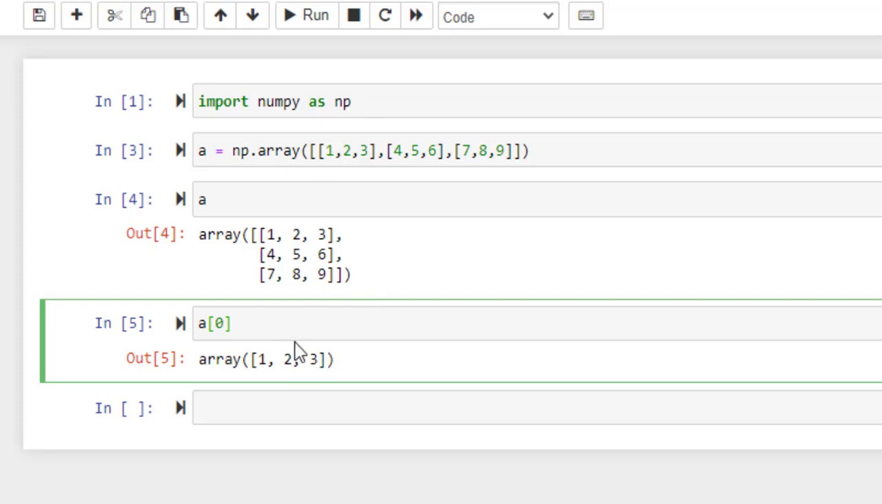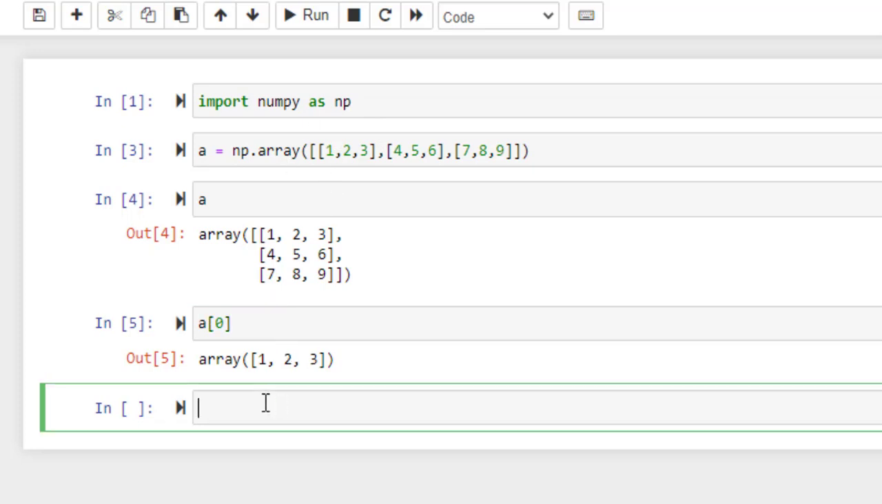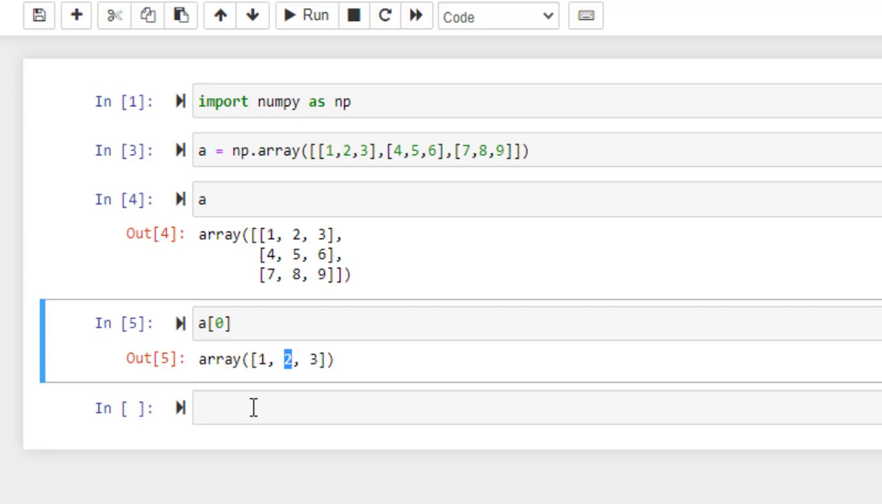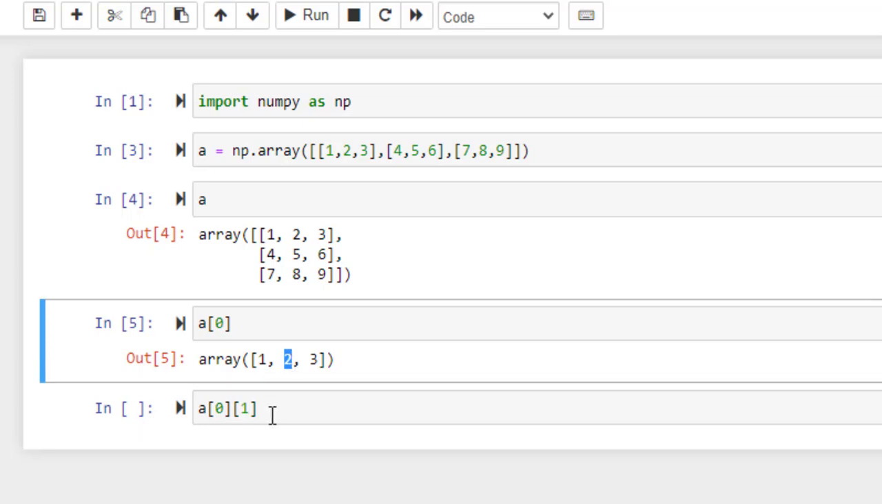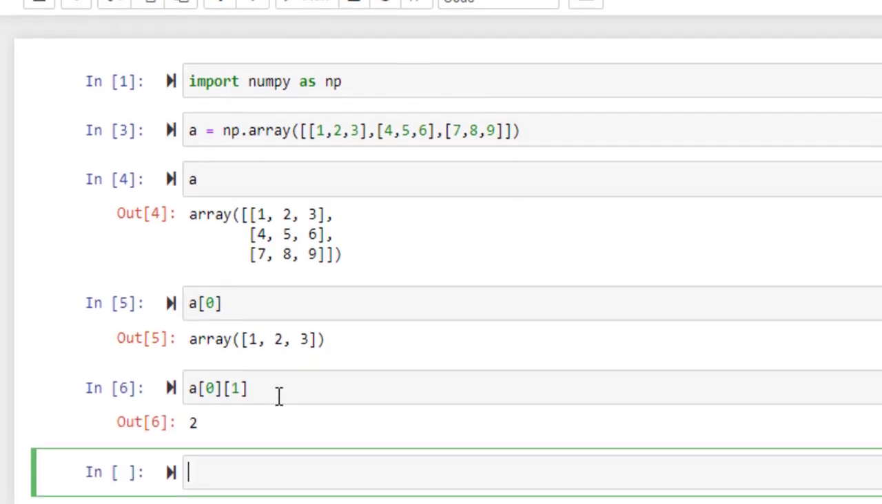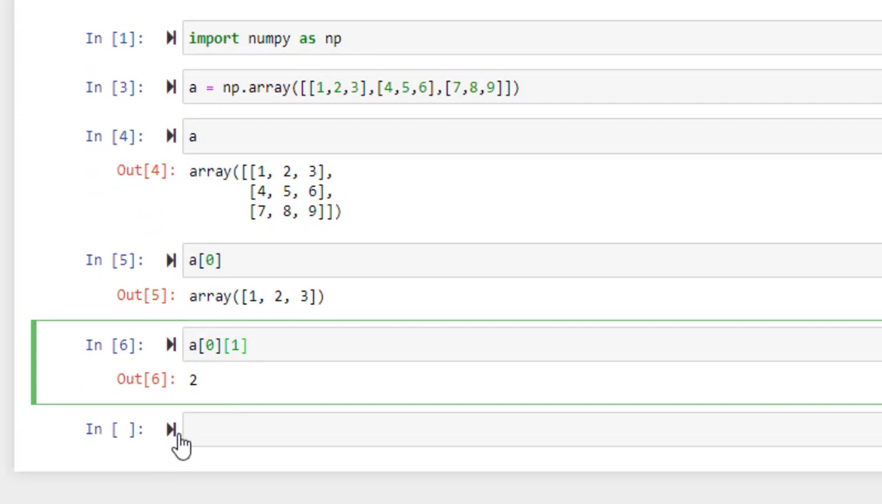All of this data have the same index, and if I want to select a particular number like 2 from this array, I should use two brackets. So I type a, and then I type 0 for first index, and then I type 1 for selecting this number, and then print it out.